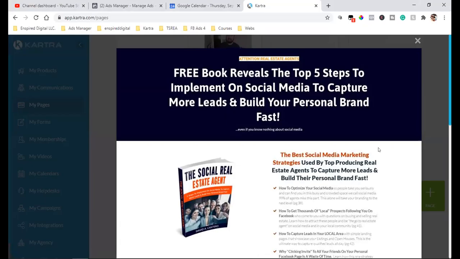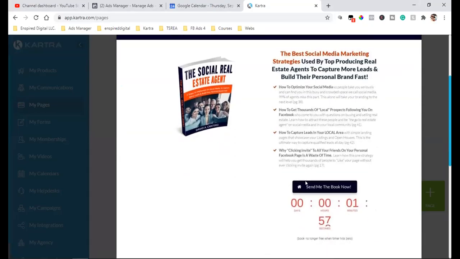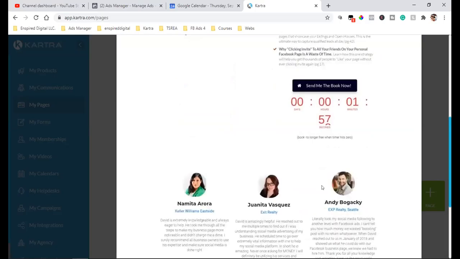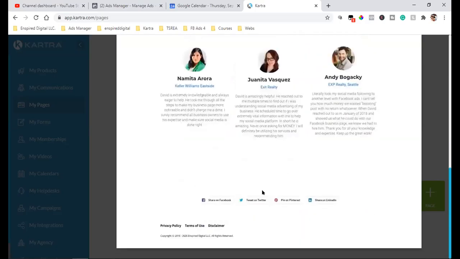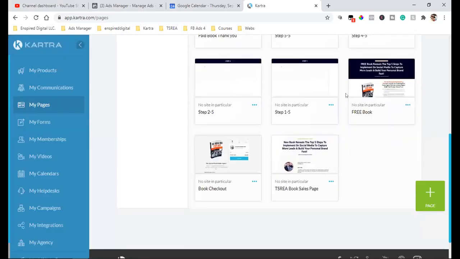Okay. This is a basic template. So free book reveals the top five steps. And then there's an image that I got from Fiverr, spent like $10, and the dude did a design for me. I get all my stuff from Fiverr too. Yeah. So that's where the image would go, and then a few bullet points. Send me the book now, or download your ebook now. And then a few testimonials, and then just these share links at the bottom, and then my privacy policy, and then my copyright at the bottom. Basic template, but clean, fresh, and it converts. Okay, that's the free book that I got.